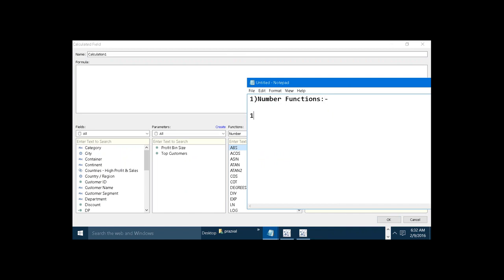The first function is ABS. What is ABS? ABS stands for absolute value function. What will the absolute value function do? First of all, why are all these functions called number functions? Because all these functions take the input as a number.